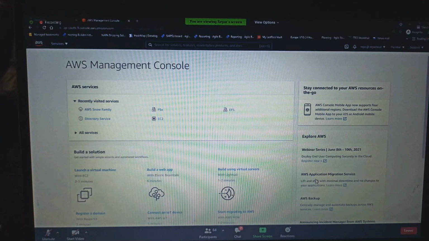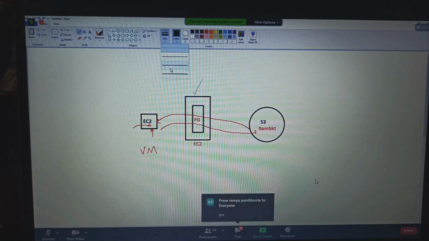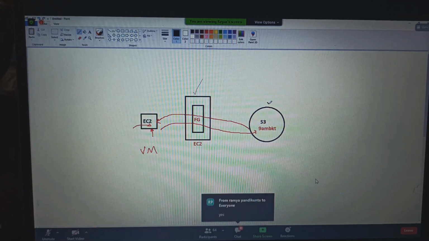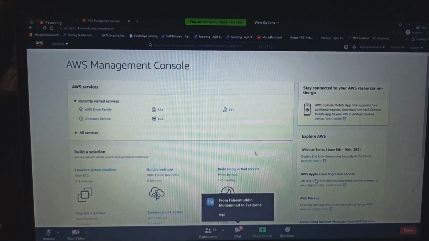So what is the first step to set it up, guys? The first step is to set up this storage gateway, and then we'll create one bucket, then we'll launch one EC2 instance, and then we'll connect this EC2 instance to this using this. Okay, let's do that. Storage gateway.